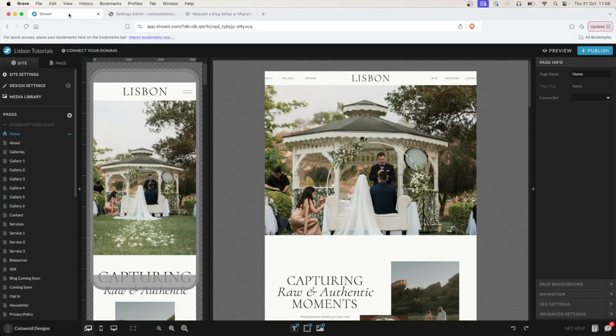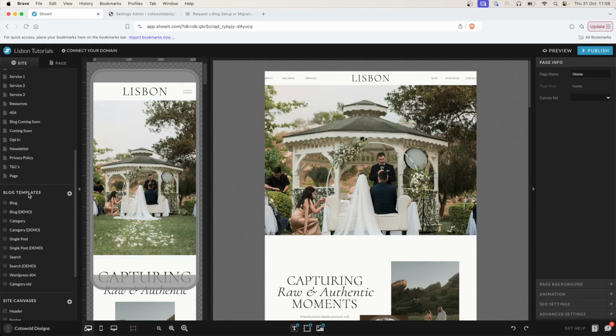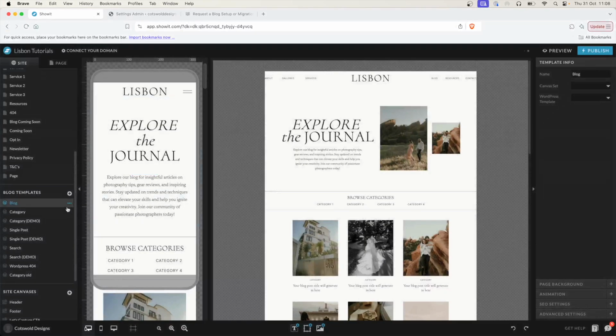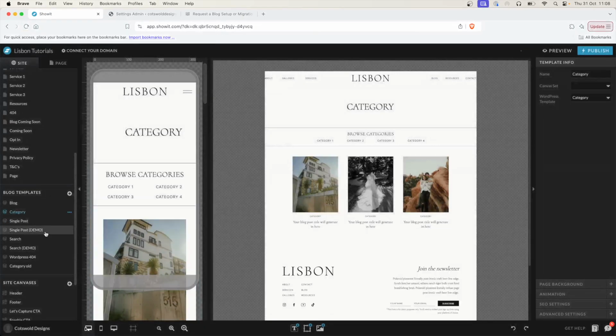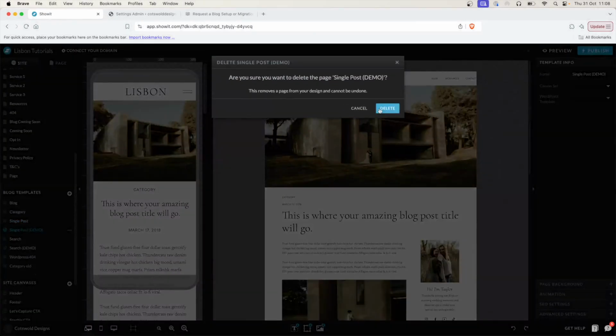So if we head back over to Showit, the first thing we're going to do is scroll down the pages list to find our blog templates. You'll see a handful of templates in yours with the name demo next to it. You just want to go through and delete all of these individually. This is just because these are demo pages, so they've had content put in them to show you what it would look like when it's working. So we'll delete these.